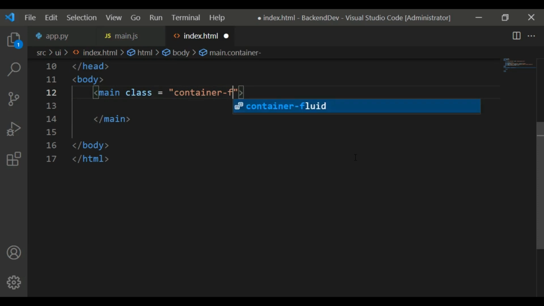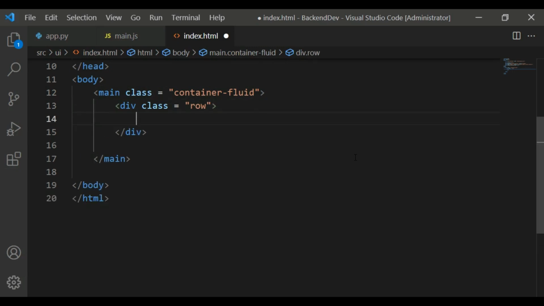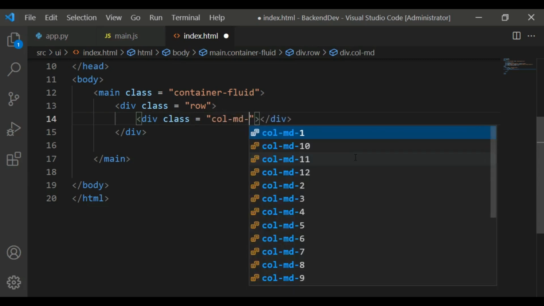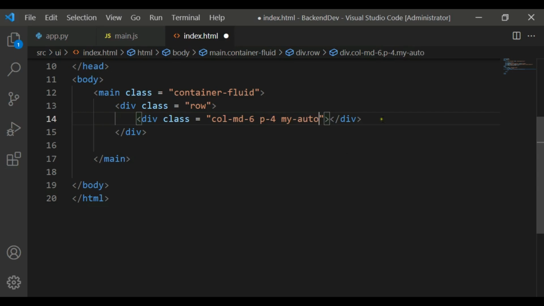For the class we want to give it container-fluid, and after that we are going to create our div class, and we can just say div class row, and after that we are going to create another div class. So we can say div class col-md, so we are going to use row and column like this. We want to give a padding of 4 and also margin y to auto.